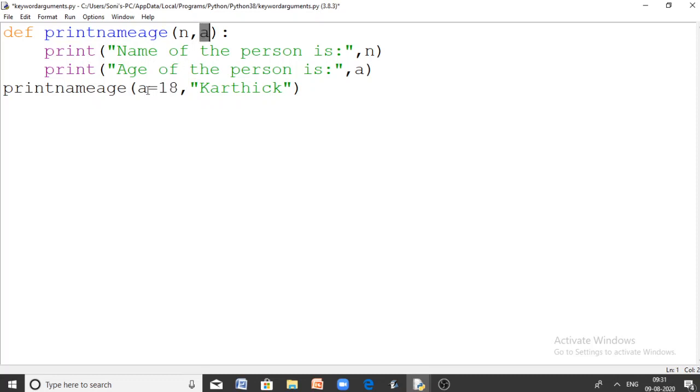So let us assign the parameter name corresponding to that particular argument in the function call itself. So I mention a equal to 18. Now when this function is called, immediately this 18 is assigned to a. Like that, the name parameter is provided with the argument, so n equal to Karthik. Now what will happen? This 18 will be copied into a and this Karthik will be copied into n, even though you are changing the order, right?